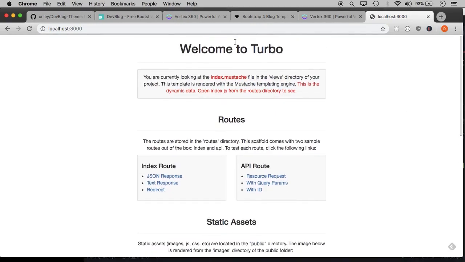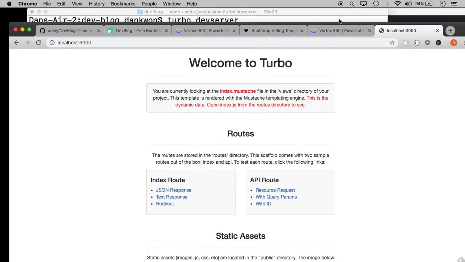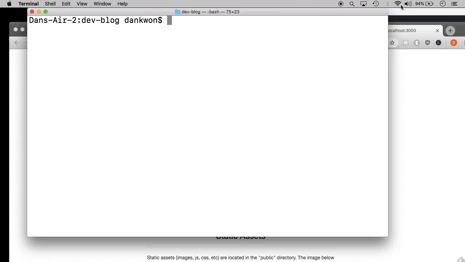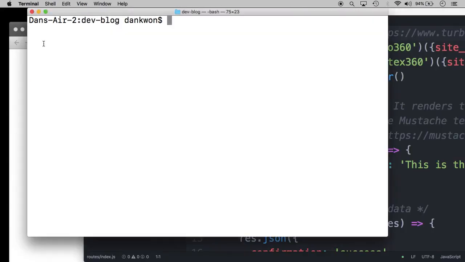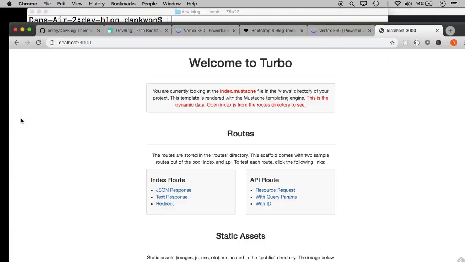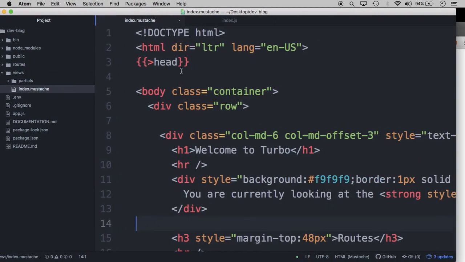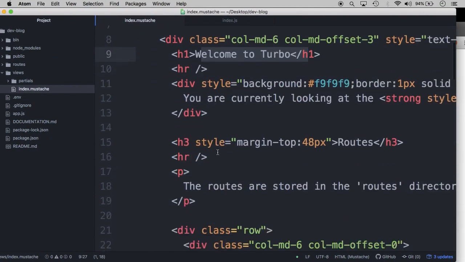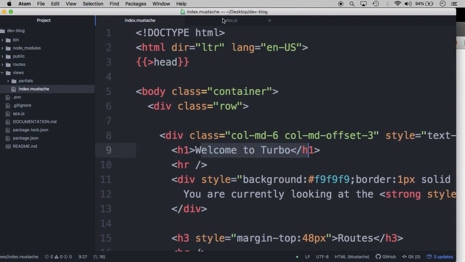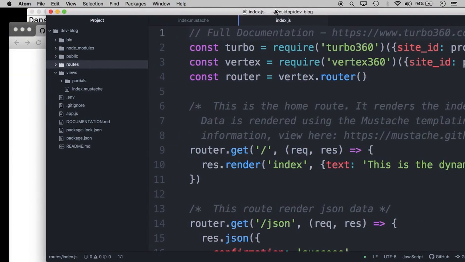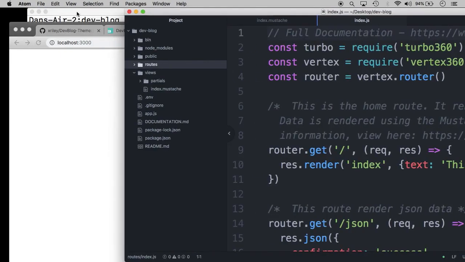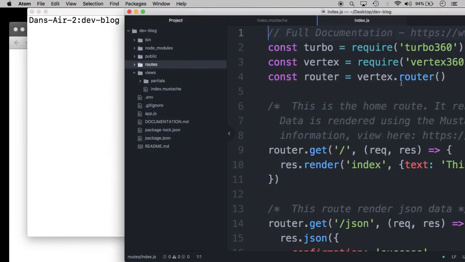So this is what it looks like when we run the initially scaffolded turbo project. So that's good to go. And we can turn it off by doing Control-C. So our server is now turned off. And you may have recognized that we were just looking at the index.mustache file rendered through the index.js route file. And that's how the initial project scaffold looks on Turbo. And this is a Node-Express project.